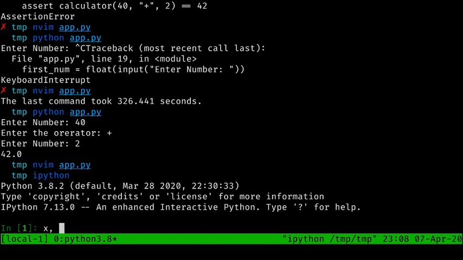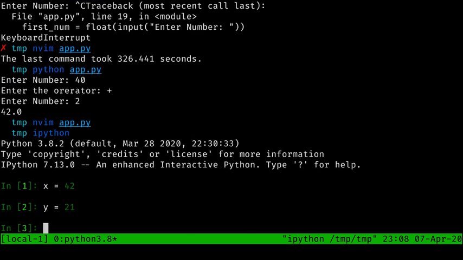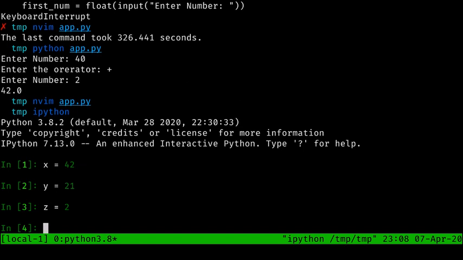Let's say we have numbers. Let's say x is 42, y is 21. What else? z is 2. All these numbers have special methods, which are kind of hidden in Python by the double underscore. We call them dunder in the Python world because, I don't know, we have fancy names for silly things.